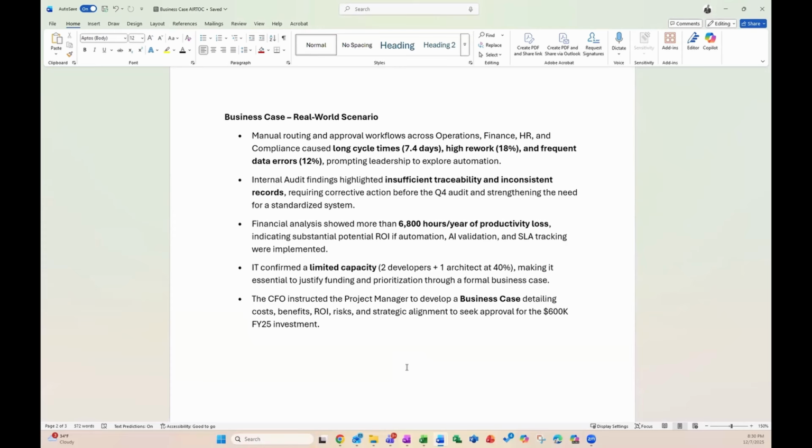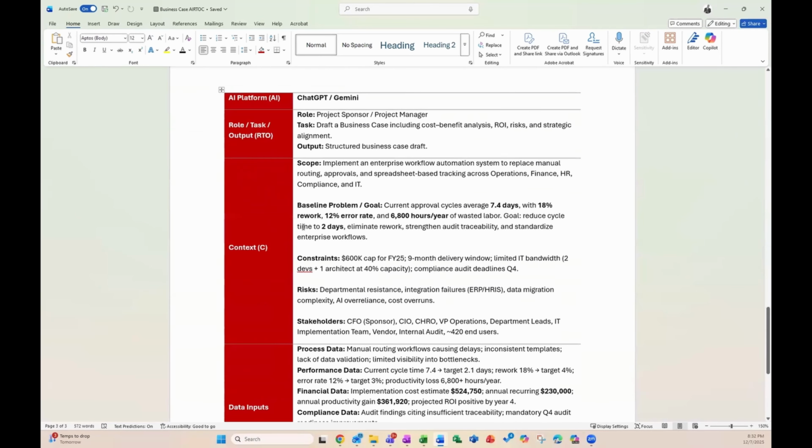Ultimately, the CFO instructed us as the project manager to develop a business case detailing the costs, the benefits, ROI, risks, and strategic alignment to seek approval for $600,000 in an FY25 investment, which assumes that we're probably going to need to start a project here. Okay, so that's our scenario. Let's go ahead and take a look at how we can draft this up inside of an AIRTOC template.